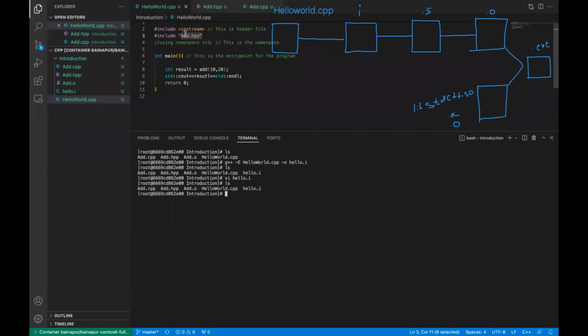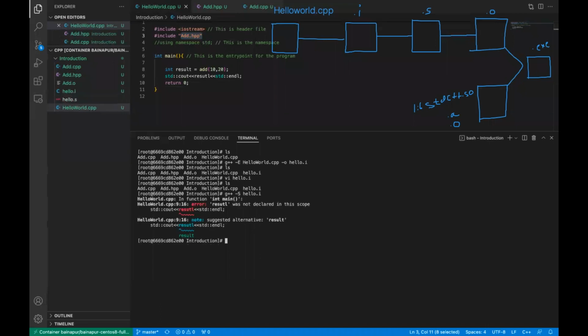Okay, now I have all the headers, everything in the same file. Now I can compile. I can do the syntax check, whether the code is correct or not. Then convert it into assembly level code. So how do I do that? g++ -S, then use the input of hello.i.